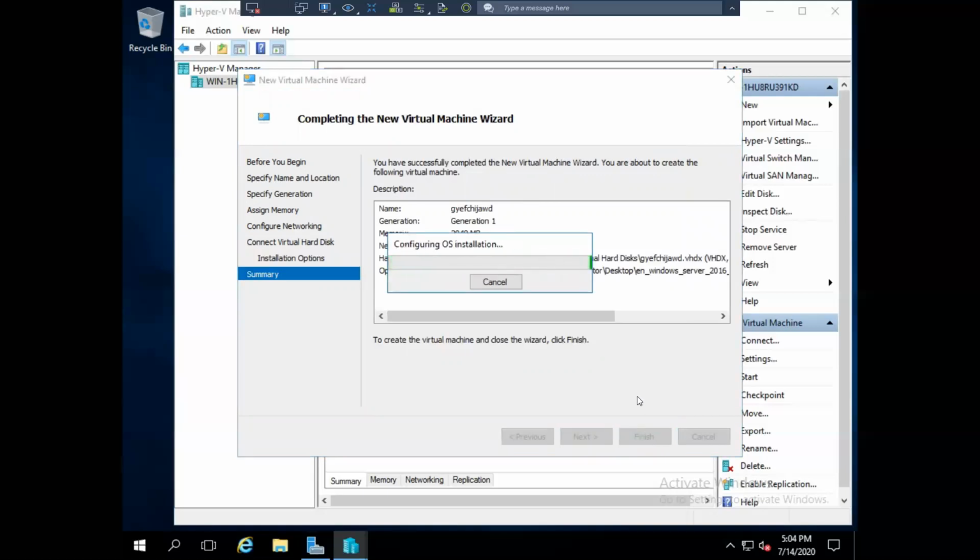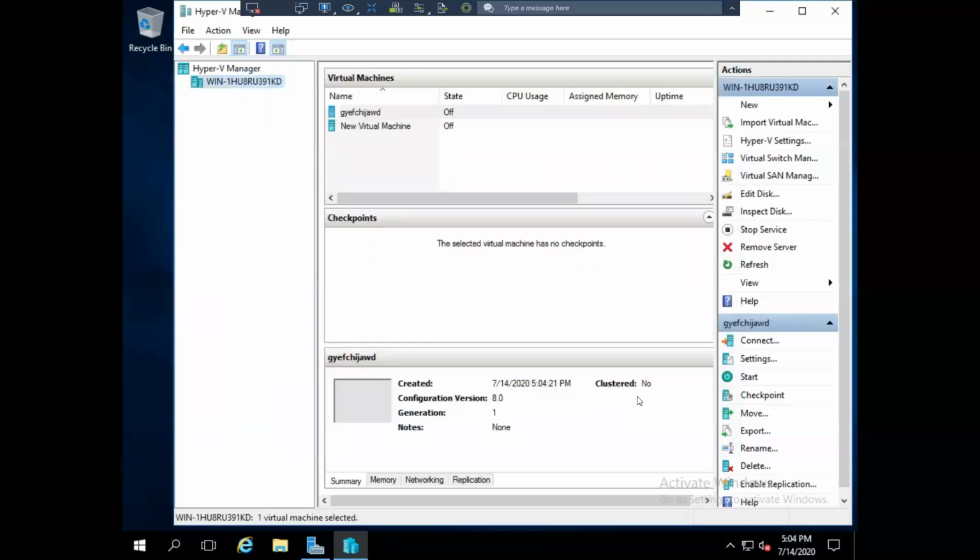Hyper-V Manager is going to go ahead and configure the container for this virtual machine. And now the virtual machine has been instantiated. It exists. However, just like any operating system, we still need to go through the process of installing the actual software. All we did was tell it where to look for the copy of Windows that we're using.